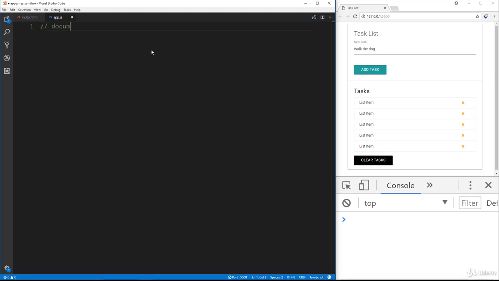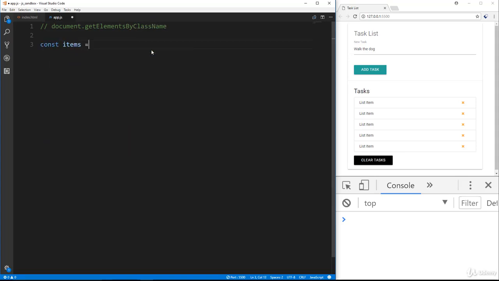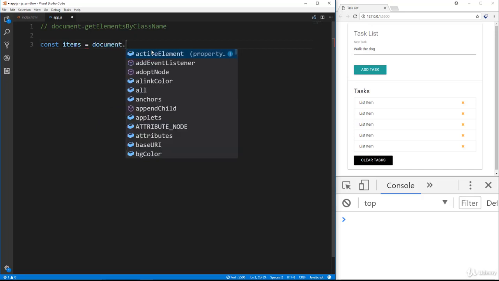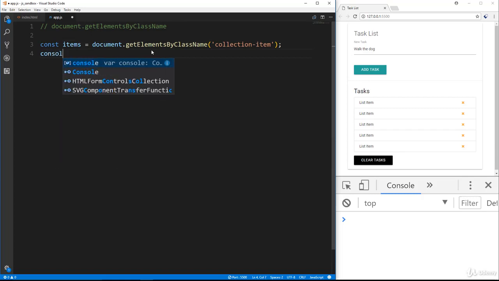All right, so it's going to be document.getElements, it's plural, elements by class name. So let's create a variable here, and I'm going to call it items, and I'm going to set it to document.getElementsByClassName. And remember, each one of these list items here has a class of collection-item. So that's what I'm going to put in here, collection-item. All right, and then let's do a console.log of items.